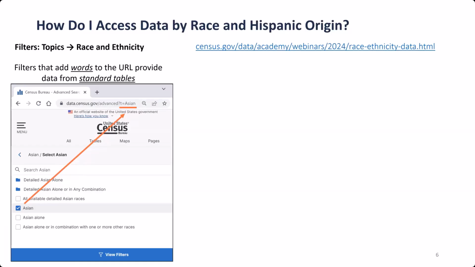On the left-hand side, when you select the filter that has very basic language, it just says Asian, and you can see that it adds to the URL T equals Asian. That is capturing the fact that I selected a topic filter titled Asian. Those filters that have basic language and add words to the URL take you to standard tables on race and ethnicity, and that will typically give you the most recent data for the widest selection of geographic areas.